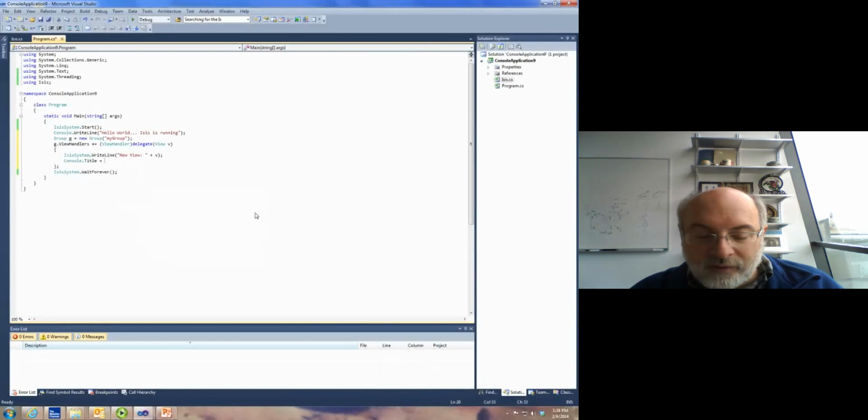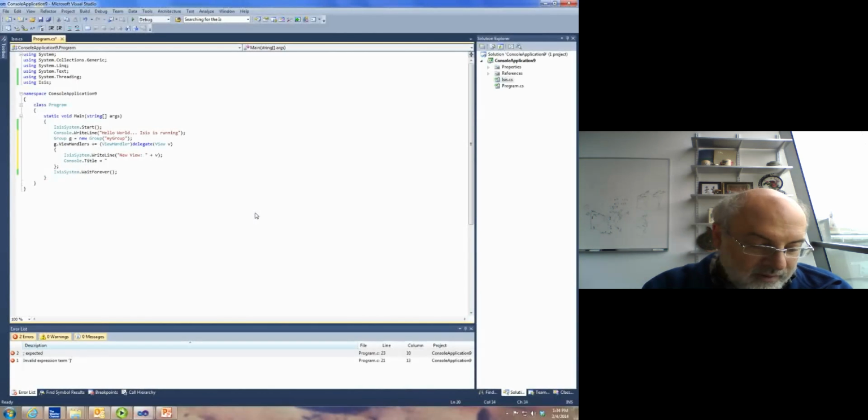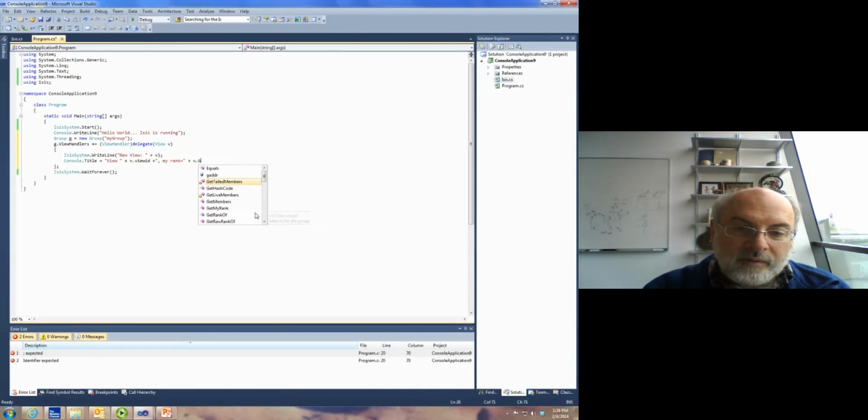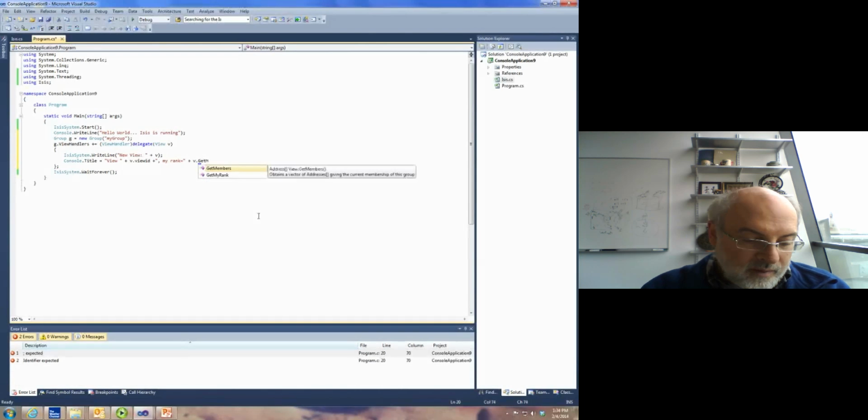Well, the new view is kind of long, so let's say view, and we'll print the view ID, which is a small number that increments. My rank equals, and I'll explain this in just a second, get my rank. There we go.